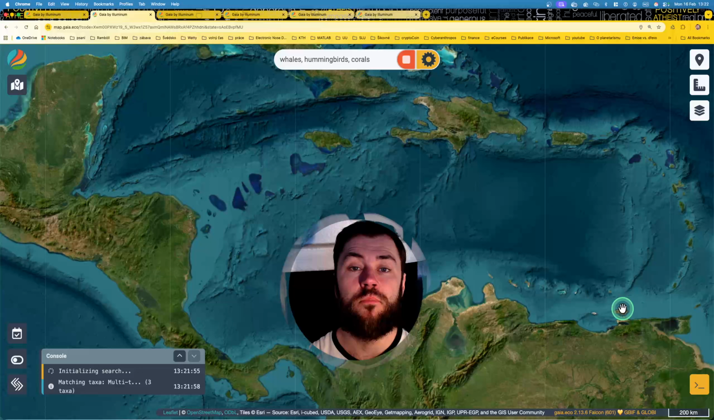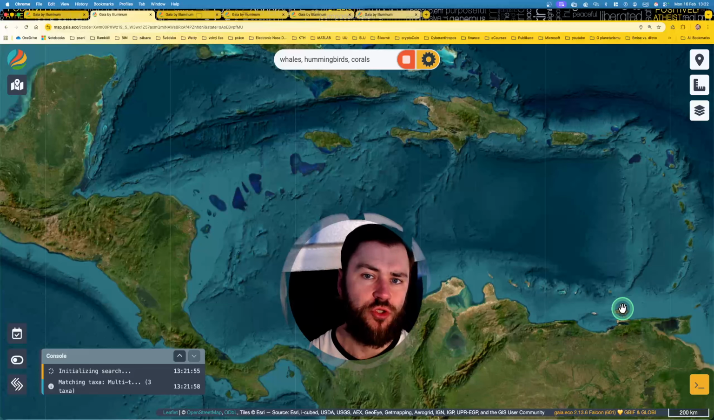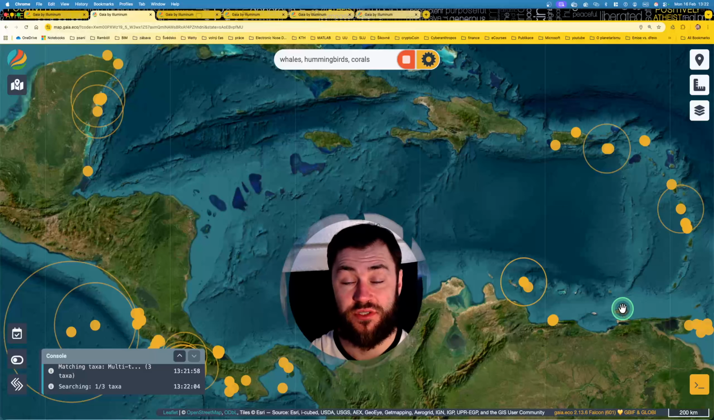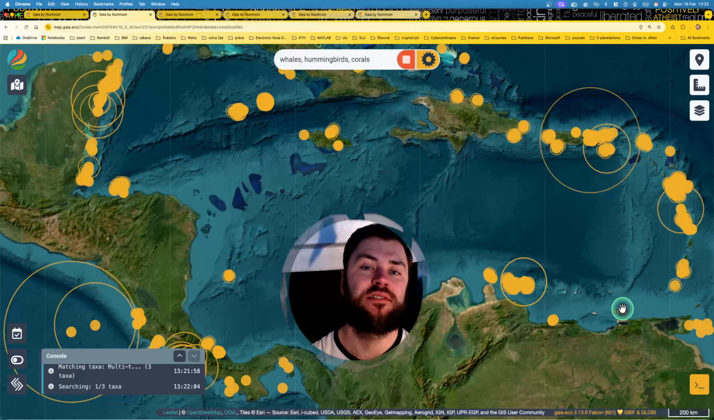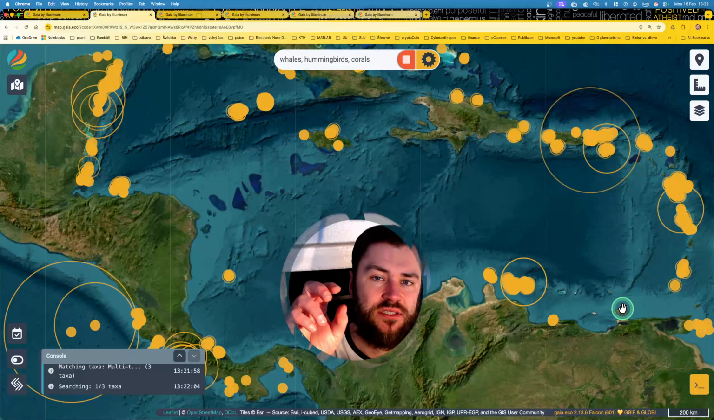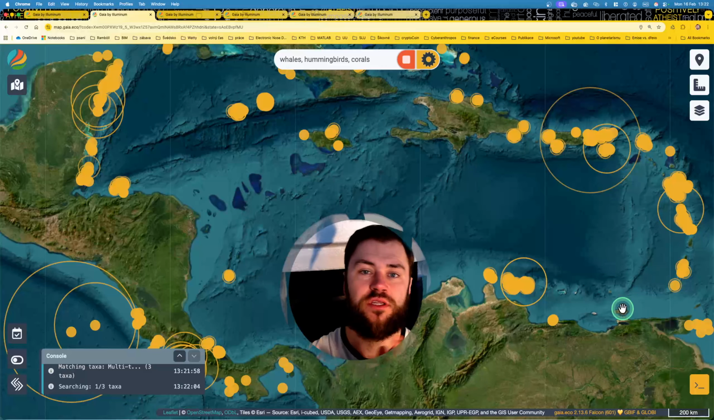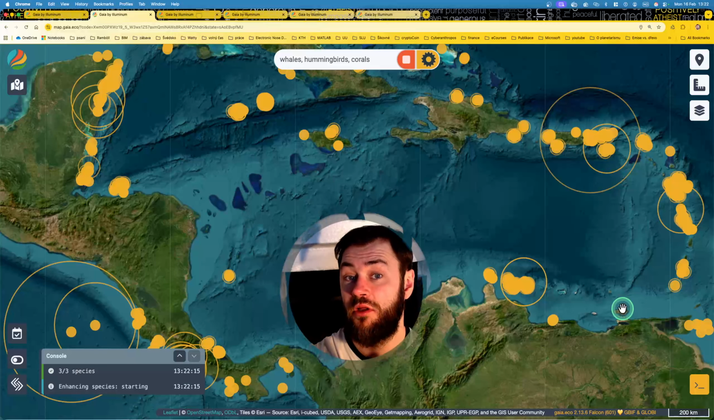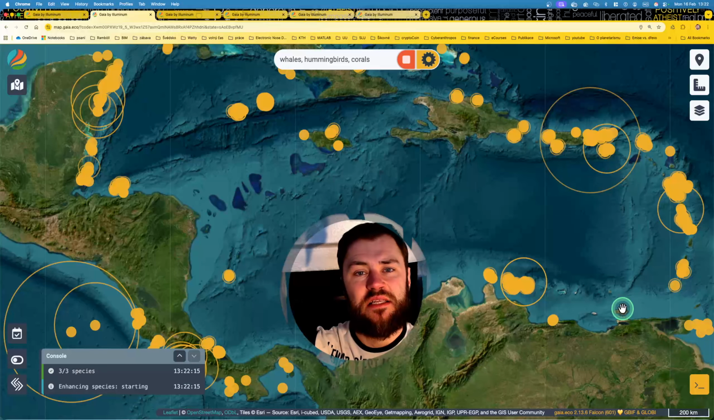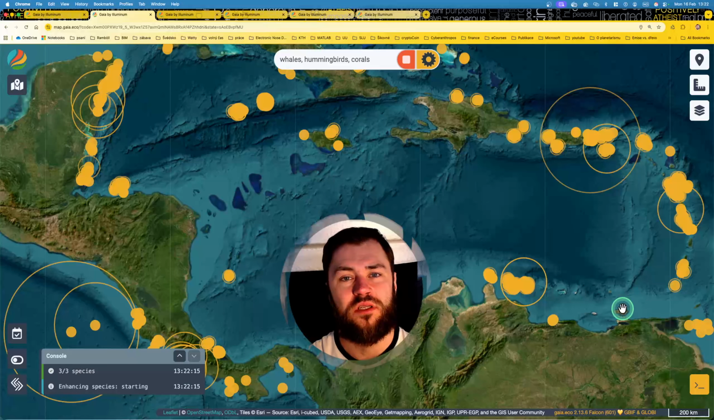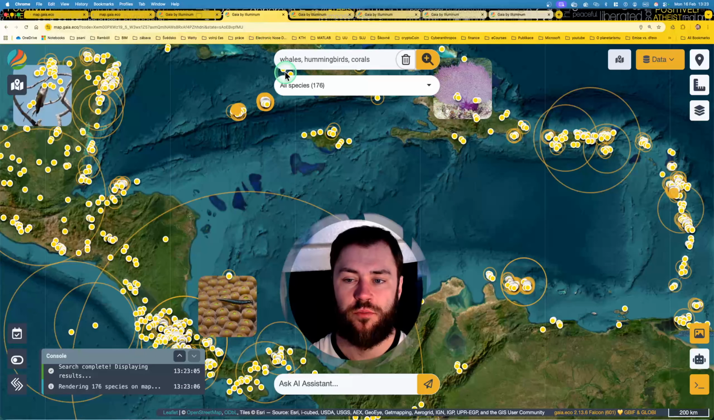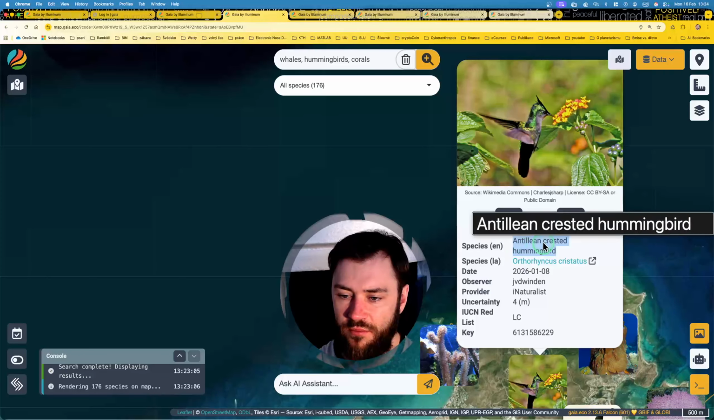Then comes the multi-taxa search. You take a comma-separated list, like in my case, whales, hummingbirds, and corals. And it will take each taxon separately, no matter where it is on the tree of life, may it be just a species or may it be a high-level group. And then it will select all the species for all the taxa specified in the search. All right, here we go. Whales, hummingbirds, and corals. Now I can make a tweak to that.